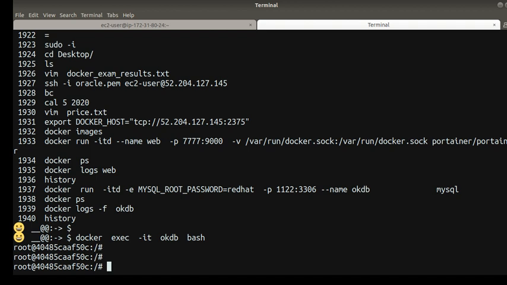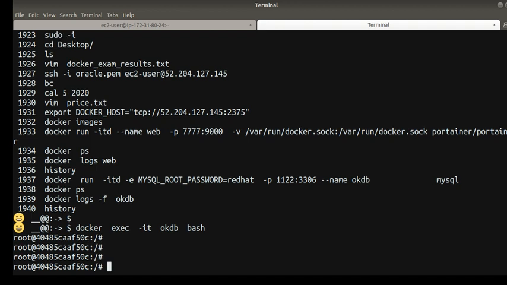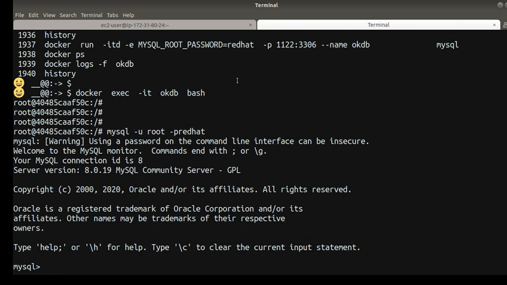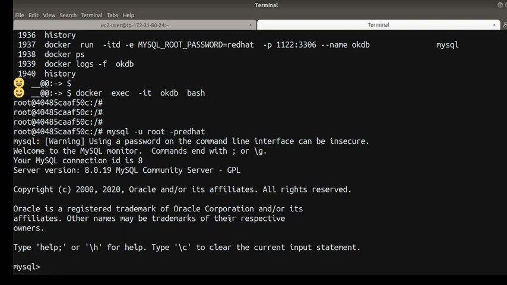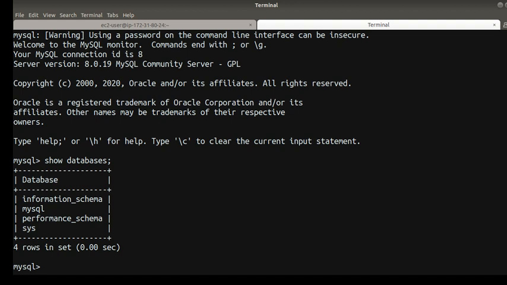Okay, and here I'm in the container. How do I connect? mysql -u root -p, and I can write the same password here. See, password here. So I'm in the database. I can even show you show databases. The rest you know what to do in the database.